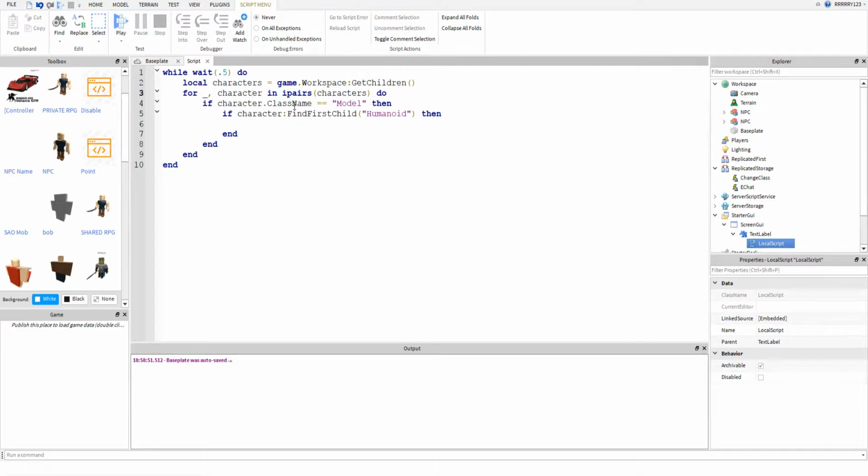It will check to see if the item is a model. So this check will only pass for these two and player characters because they are models. Then the next thing it does is check to see if that model has a humanoid, which of course only player characters and other NPCs would. And this is where we would calculate the distance between the two.